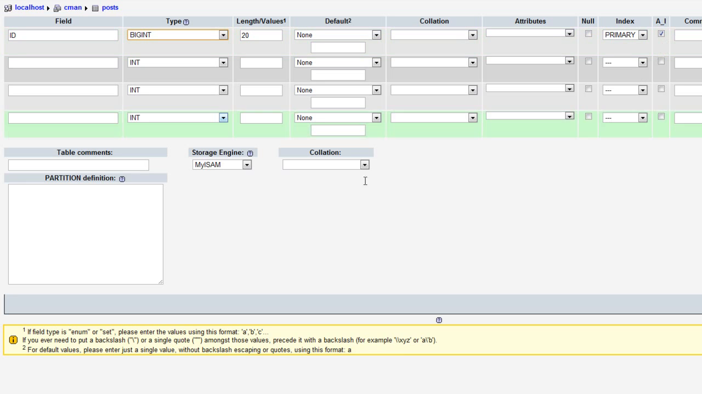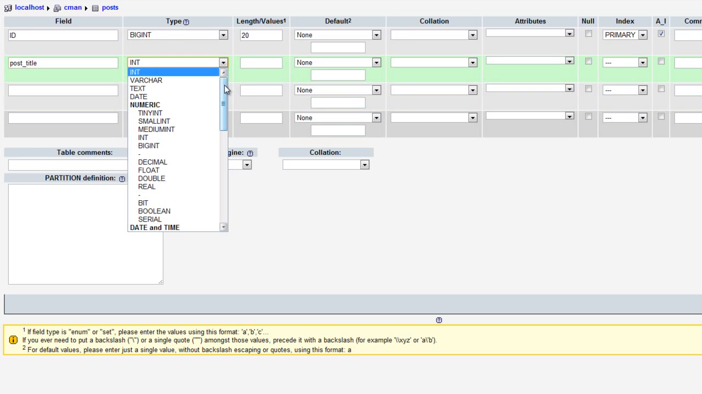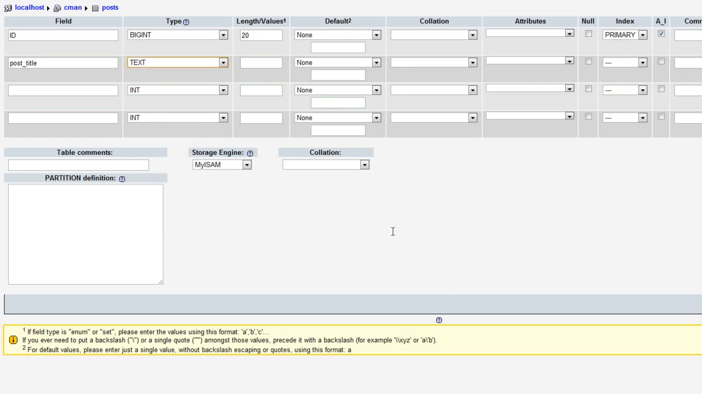Okay, so the next one that we want to do is post title. Now for the post title, what we're going to do is text, and text is essentially just common text. It allows you to put in a number of different characters. In terms of the characters, it doesn't have a limit. That's going to be something that you want because you never know what's going to get passed in the post title. Okay, same for the post content.